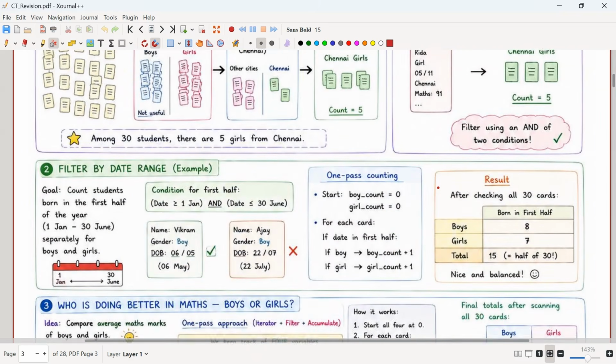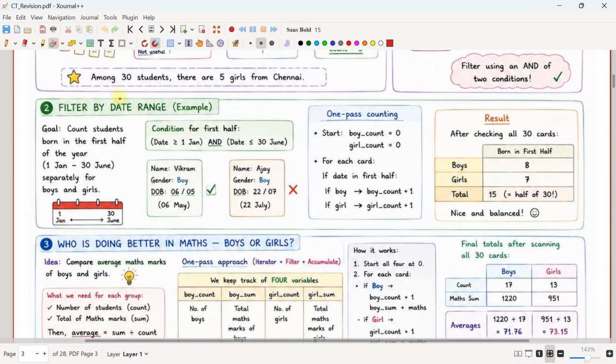Okay, and let's see how we will filter by date range. Count students born in the first half of the year, that is 1 Jan to 30 June. We have to do this separately for boys and girls.